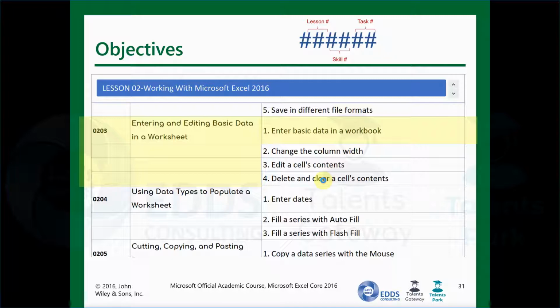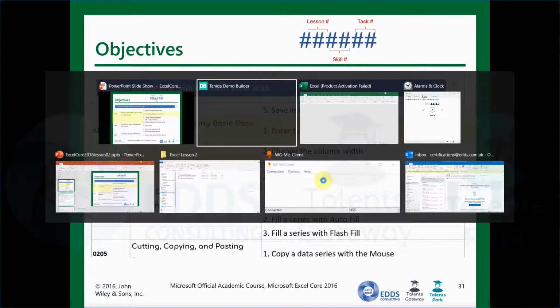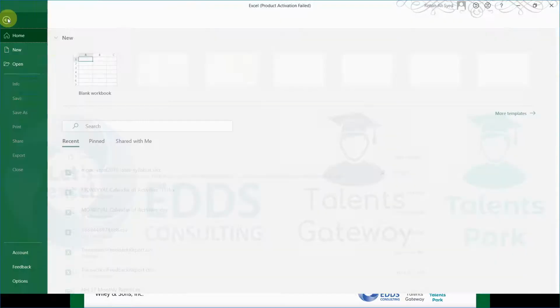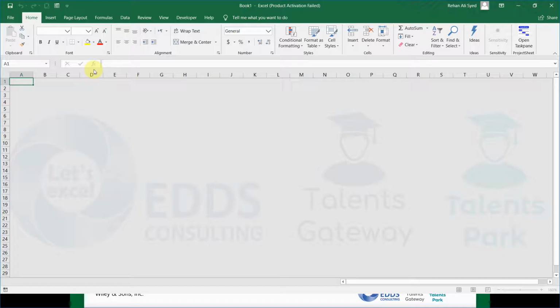Okay, we will now work on our third skill, entering and editing basic data in a worksheet. First skill task is enter basic data in a workbook. So let's go to Excel and we will open a blank workbook for this task.